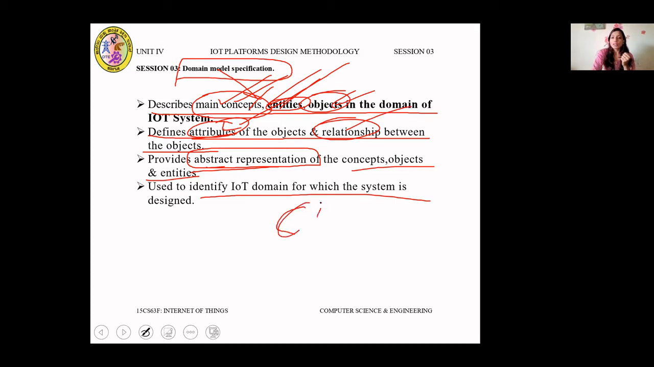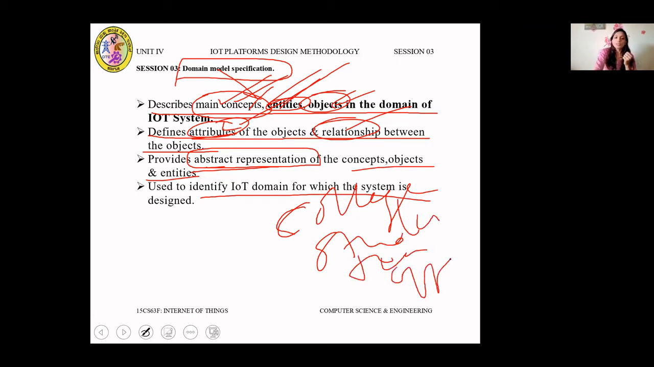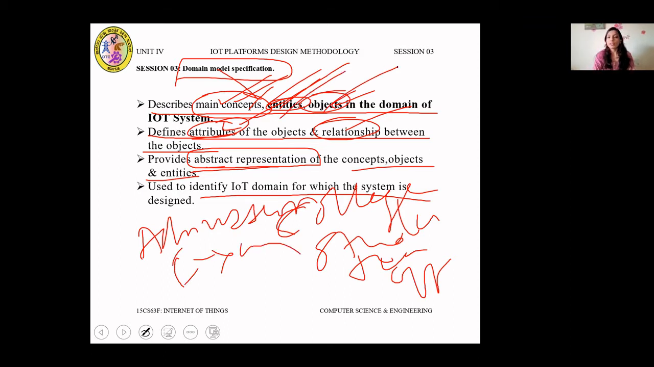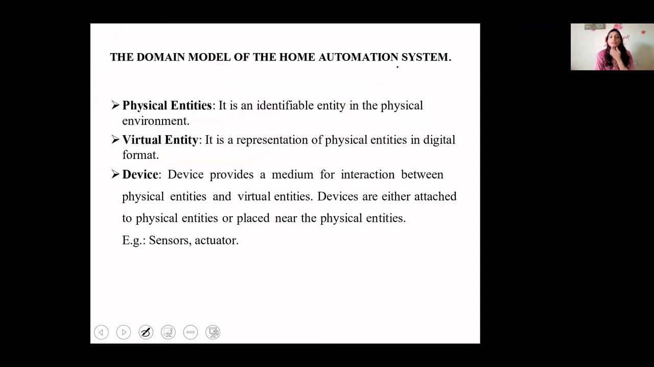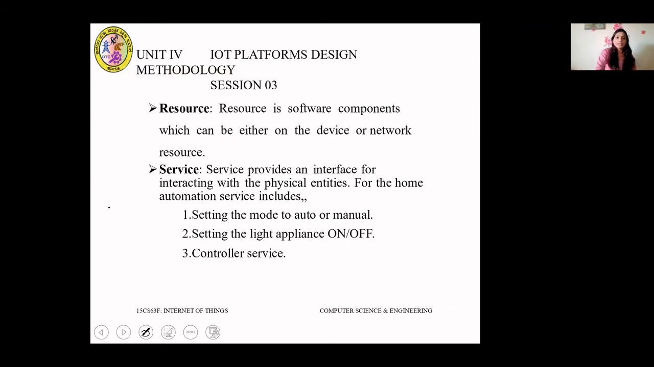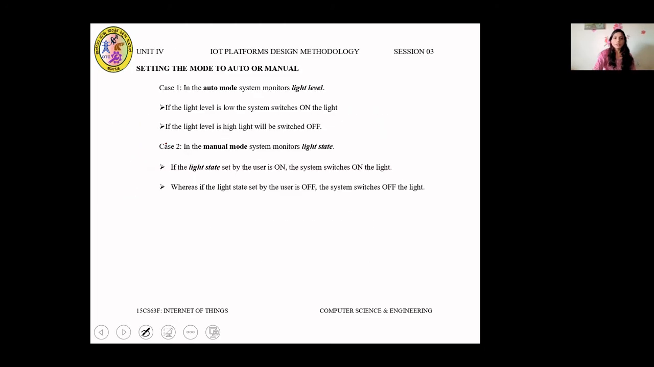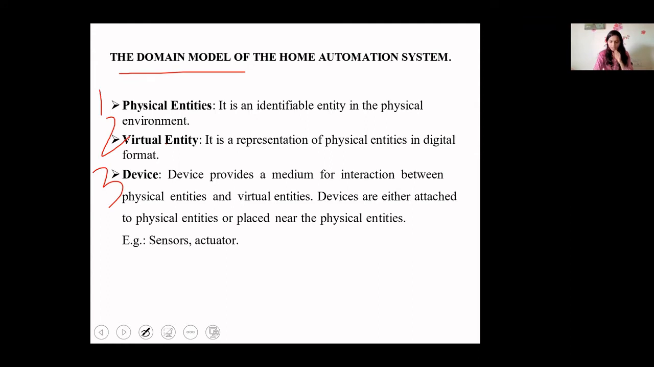If you consider a college, what all things will be there? Students will be there, college, teachers will be there, again office staff will be there. What are the different processes? Admission will be there. Then what else? Exams will be there. So based on this, you have to find out entities, objects, relationships, and attributes. Attributes are properties of an entity. So let's see what all they identify. In domain model, what we identify is physical entity, virtual entity, device, resources, and services. These all things we identify. So can anyone tell what is physical entity?